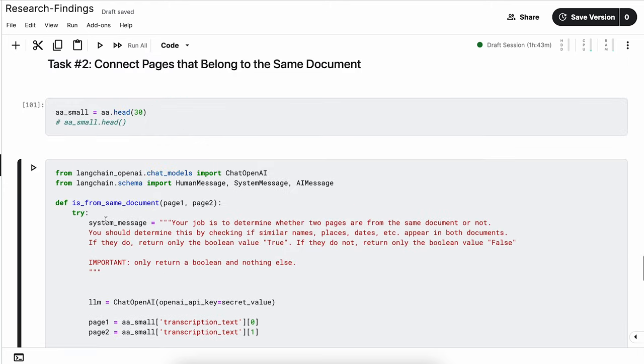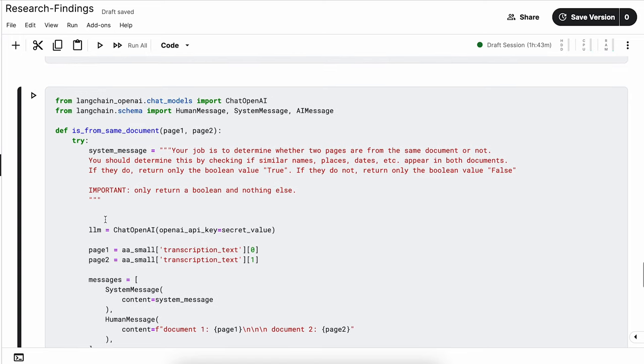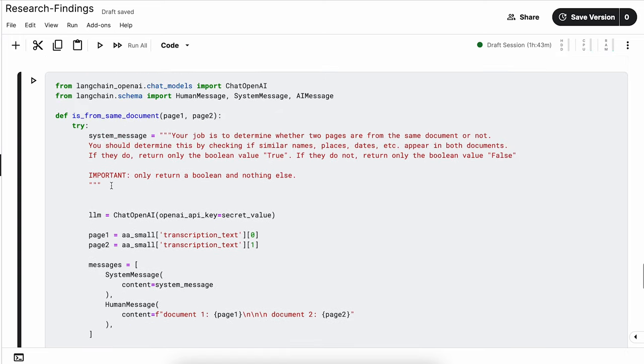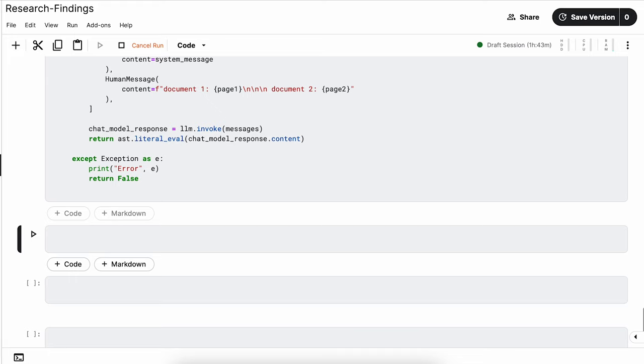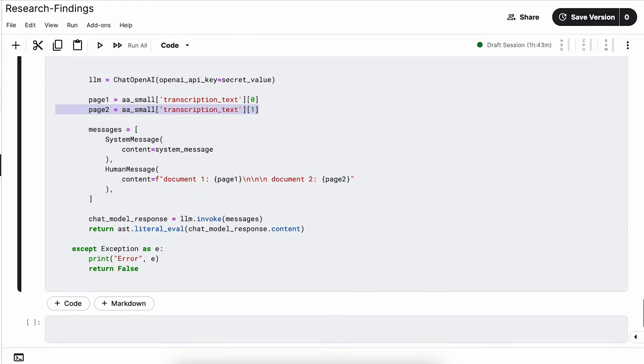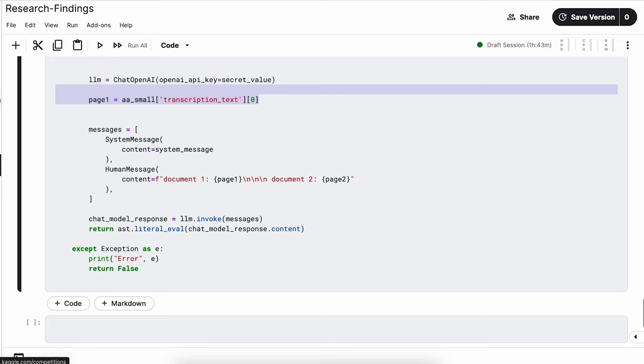Cool. So now we have a function, is_from_same_document. Oh, this should not be what this is. Page 1 and page 2 are passed in now.